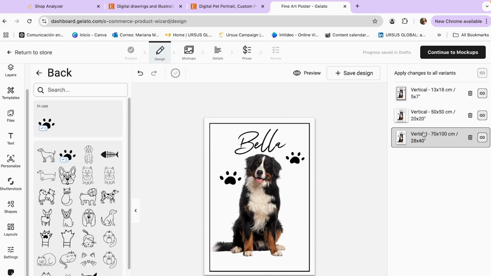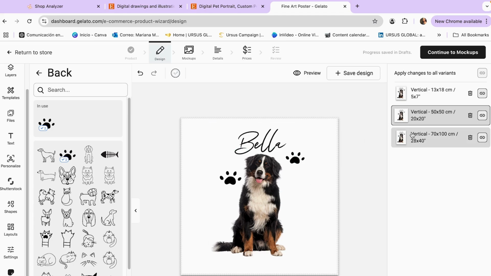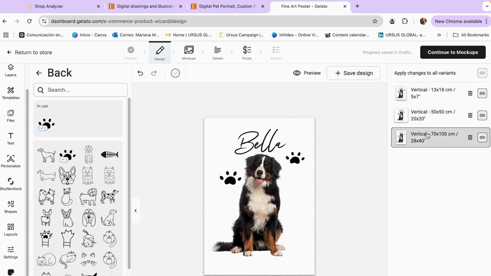Something that you should be aware of is that if you're choosing different sizing, you have to make sure that all of these fit perfectly. So we can see that for my 50 by 50, the border doesn't fit very well. So I will just delete it, and over here it's more easy to adjust my design. But this will depend completely on you.